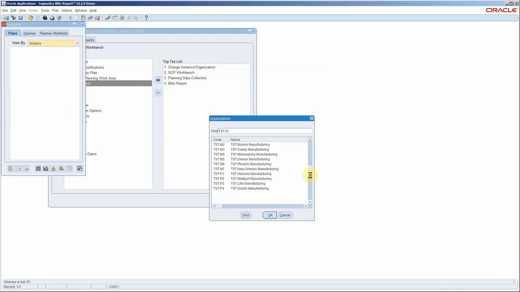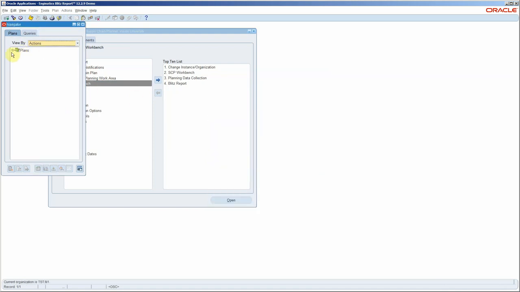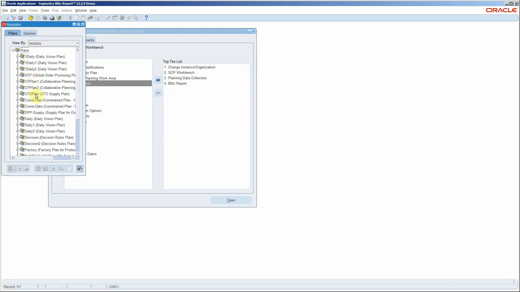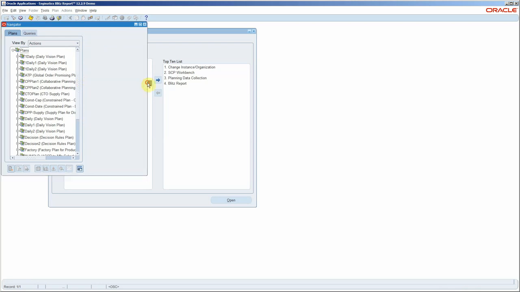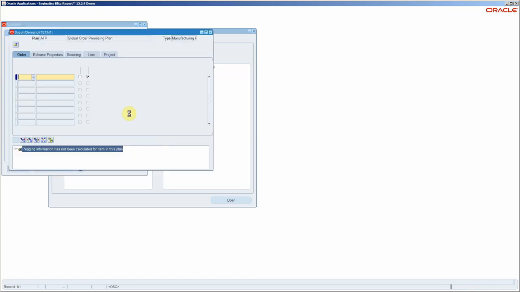I'm just going to come in here and select a particular organization, and then we go to our plan. I'm going to pick a particular plan here. It's the ATP plan that I'm going to use. So we're going to just find that plan. I'll just scroll to the right and select the plan. Go to supply and demand.